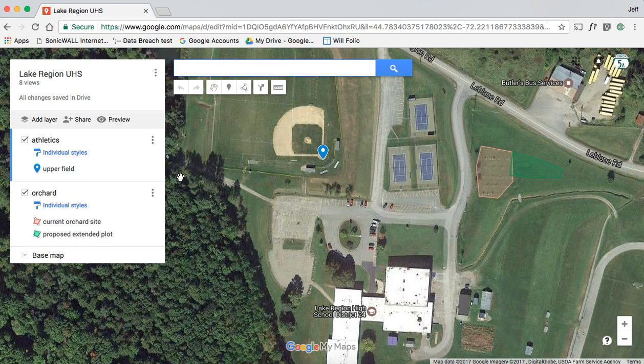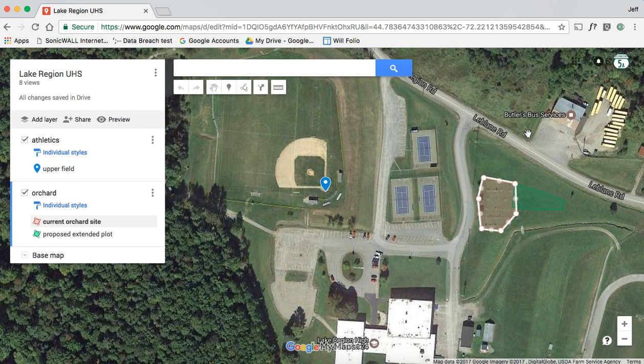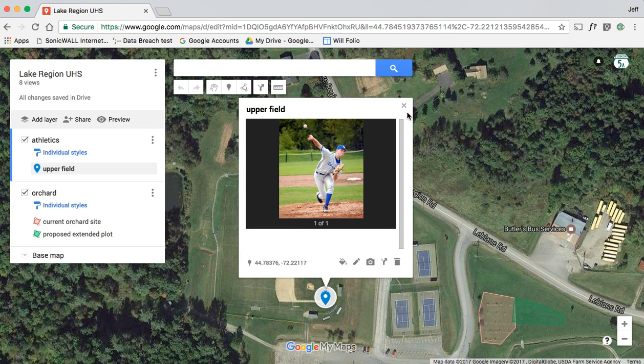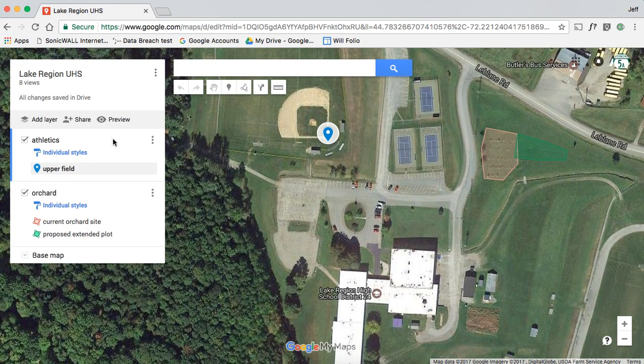One is showing athletics. One is looking at the orchard plots for the school. And you can see that they all have unique properties. So in this case, I have these shapes I've added in. So if I click here, I can see I have a photo on the shape of the current orchard site. Over here for the athletics, you can see if I click on it, I have a photo for the upper ball field. And these are all things that I've added.